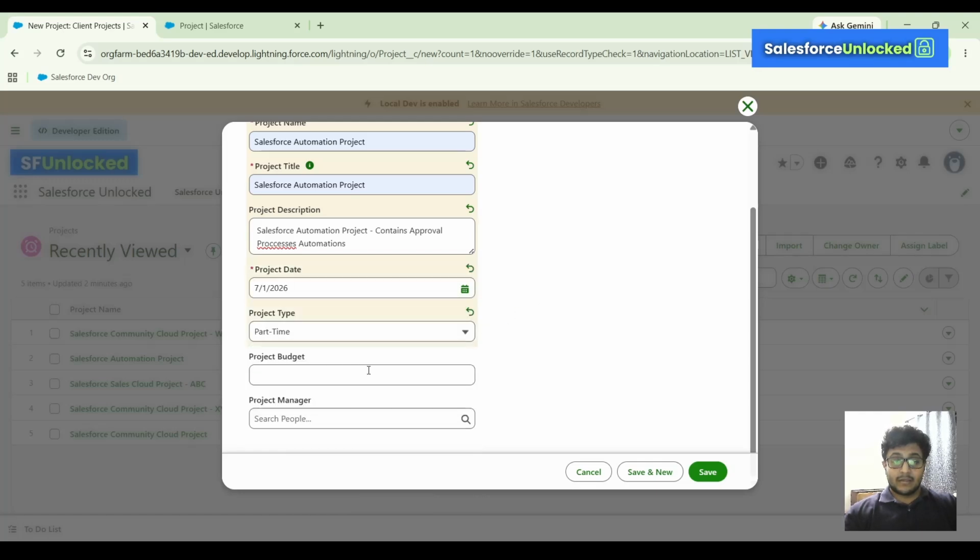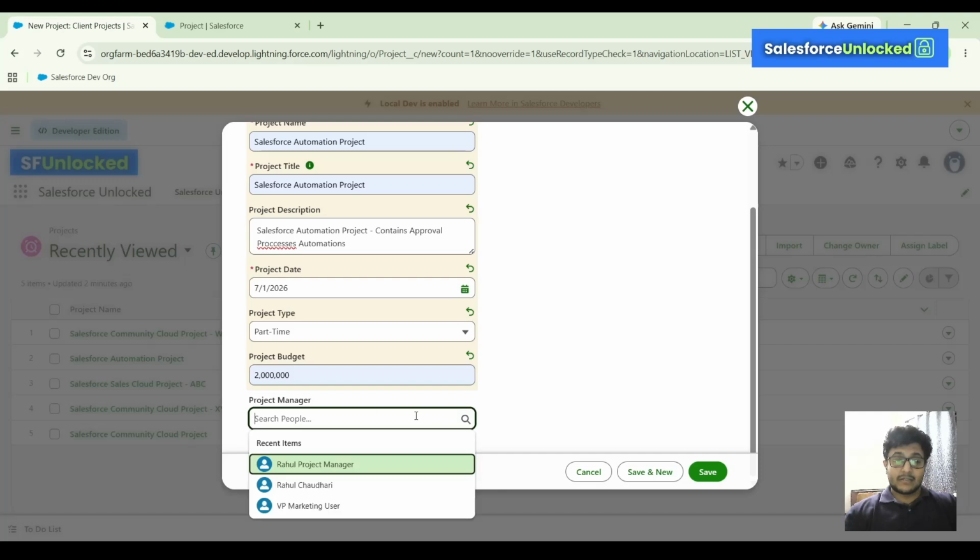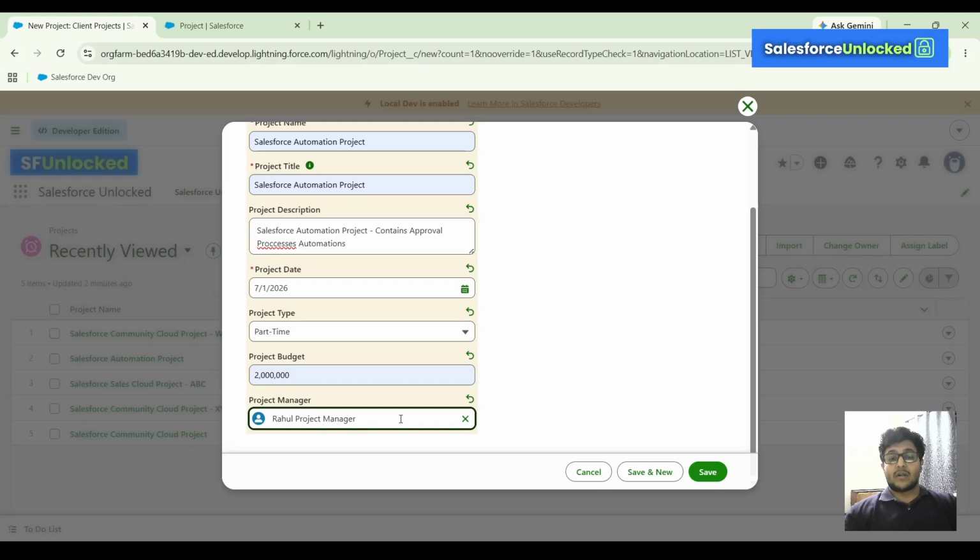Project type, I will select part-time, and project budget I will select as 20 lakh, and project manager I will select the user which I have recently modified. So it's a read-only user profile with this application access, who is going to be the project manager who will either approve or reject the record. I have provided all the details and will click save.